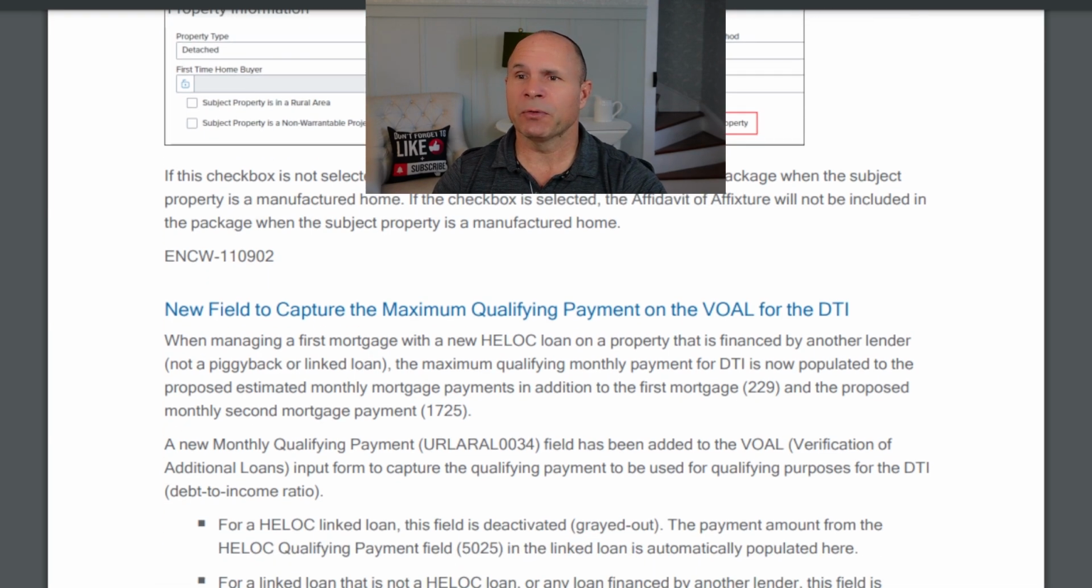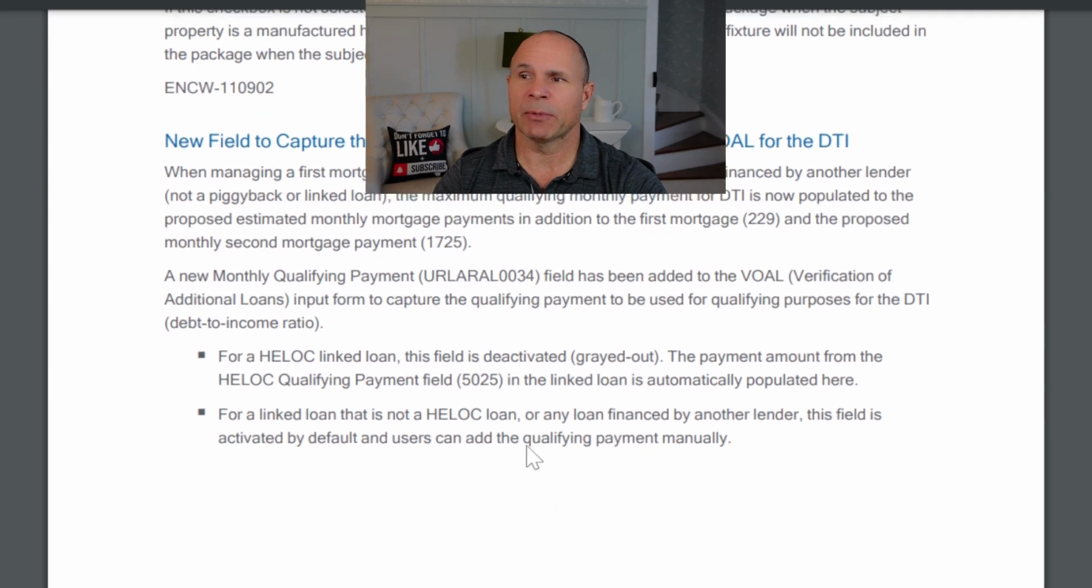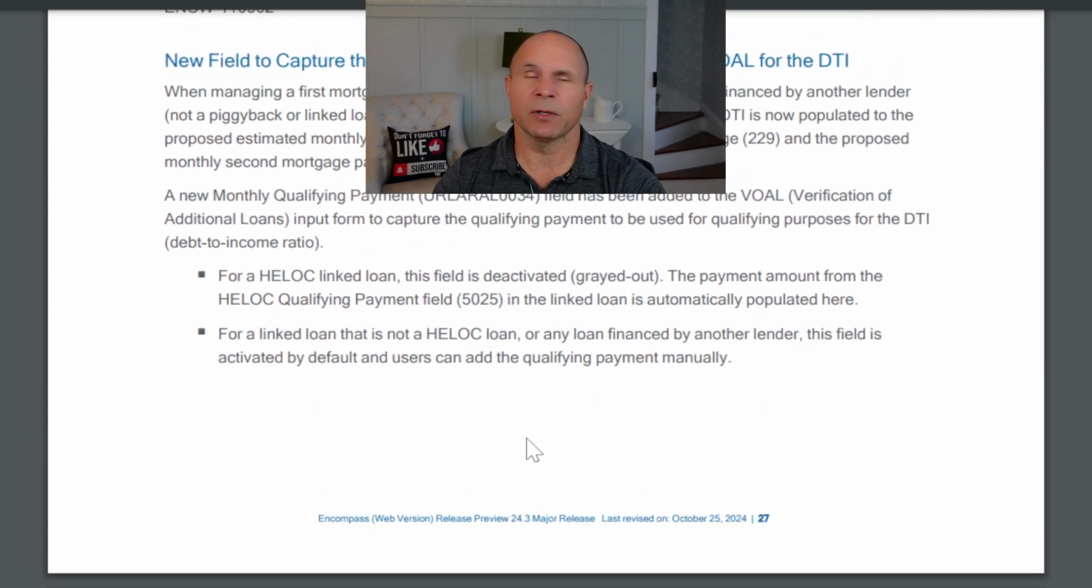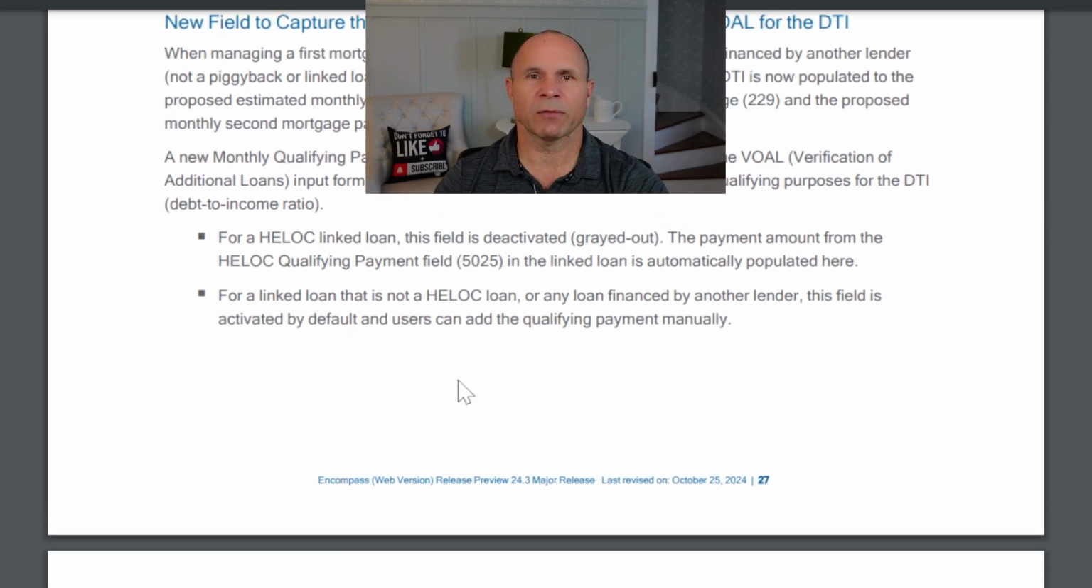All right, we got a new field to capture the maximum qualifying payment. So again, if you're using your VOAL, verification of additional loans, this is if there's a second mortgage closing simultaneously, whether that second's from you or another party, or there's a third from another party. Those are things that you need to pay attention to. And so there's an update for that field to capture for qualifying.